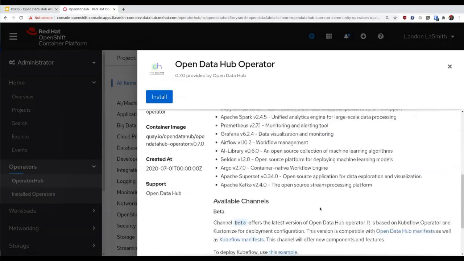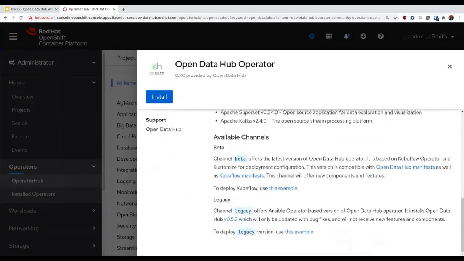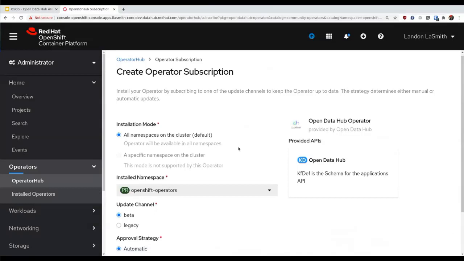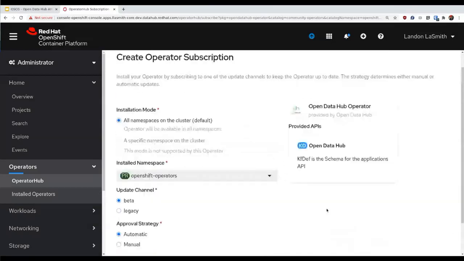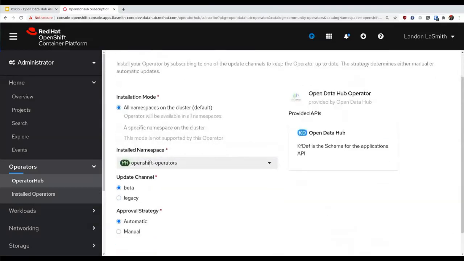So when we click install, we're presented with these standard options for any operator. The current iteration of OpenDataHub is a cluster-wide operator, which means that we can deploy any KFDef custom resource that the OpenDataHub watches for into any namespace of the cluster, and the operator will see that and deploy OpenDataHub.